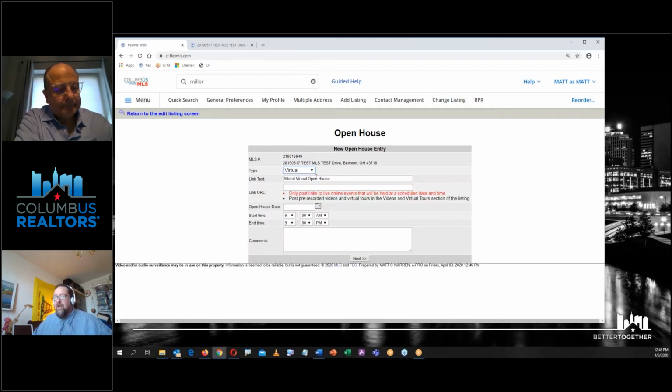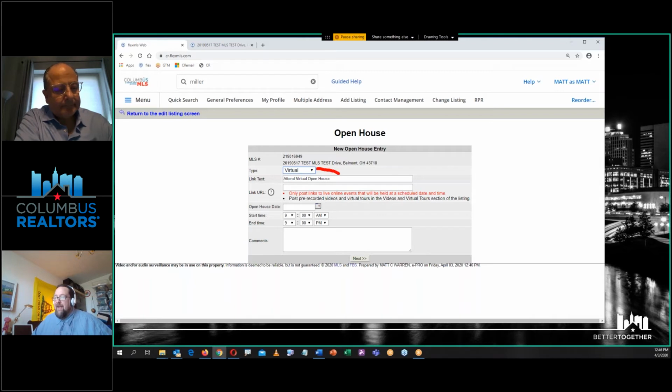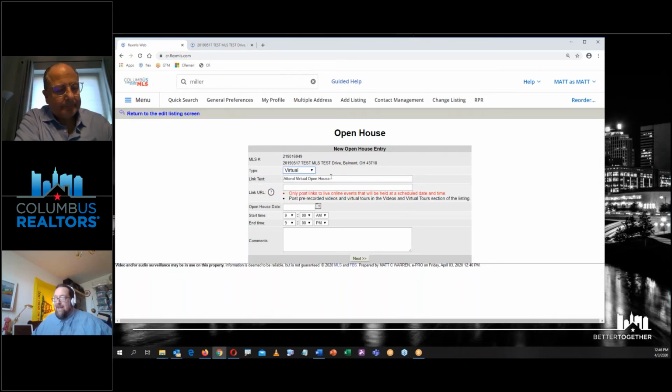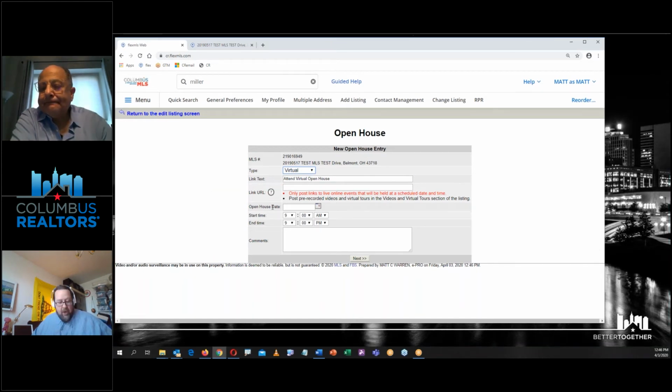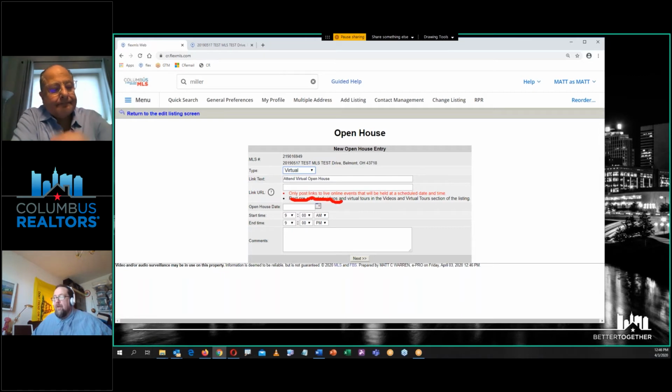When I click virtual, notice you can type the link text and you can say whatever you want in there. The automatic text that's entered is "attend virtual open house." You can type whatever you want there. The URL, however, is very different than all other URLs in the media section. Notice it says right on the screen, only post links to live online events. It reminds you right on the screen. And post pre-recorded videos and virtual tours in the video and virtual tour section. So it reminds you right there on the screen.